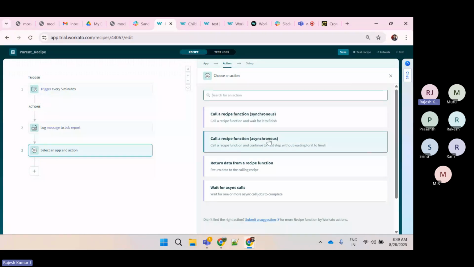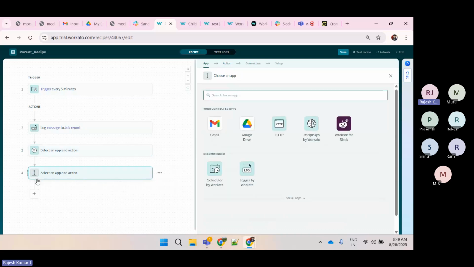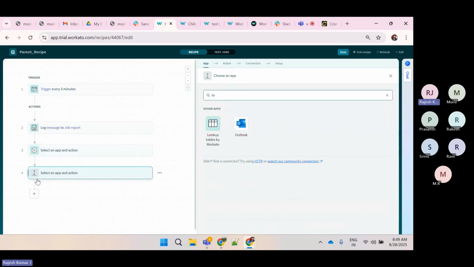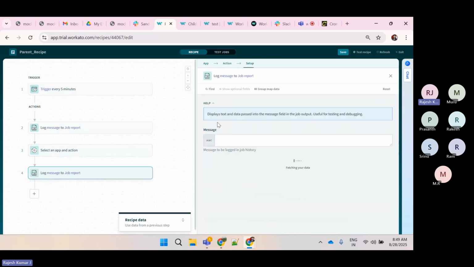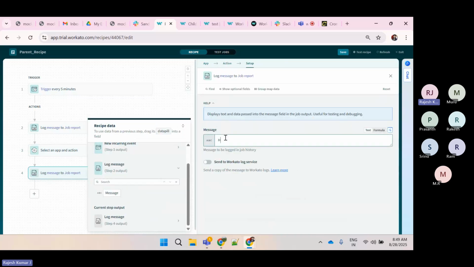Next, asynchronous means it will just call the child recipe and it will continue to execute the further steps. I'll show you the difference between synchronous and asynchronous over here. Just give me a second.